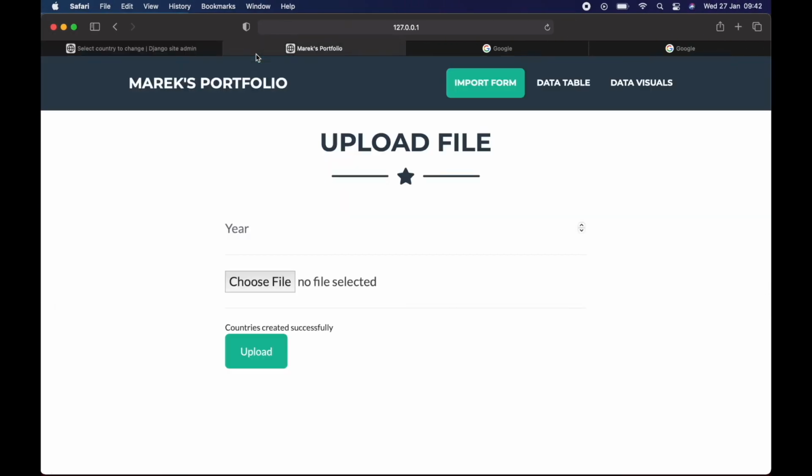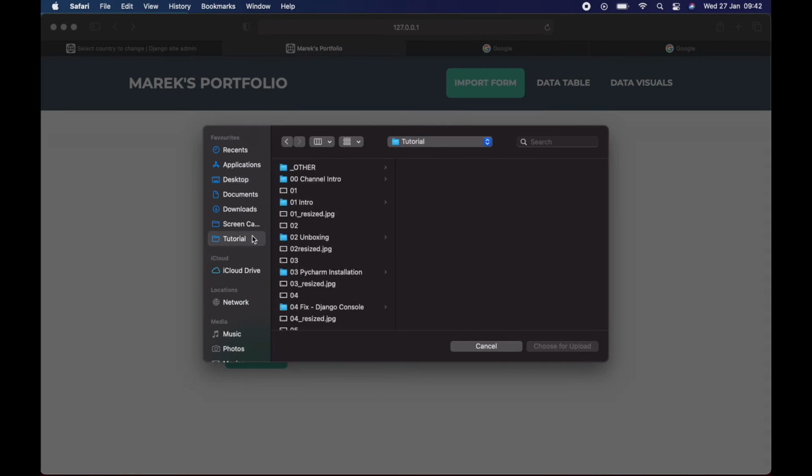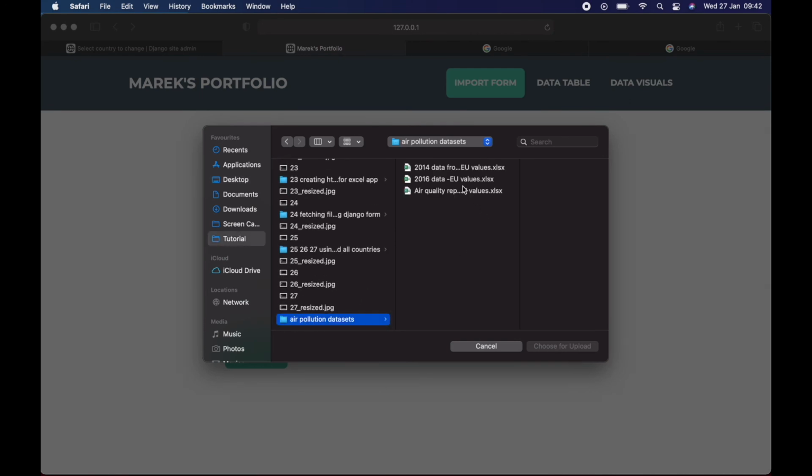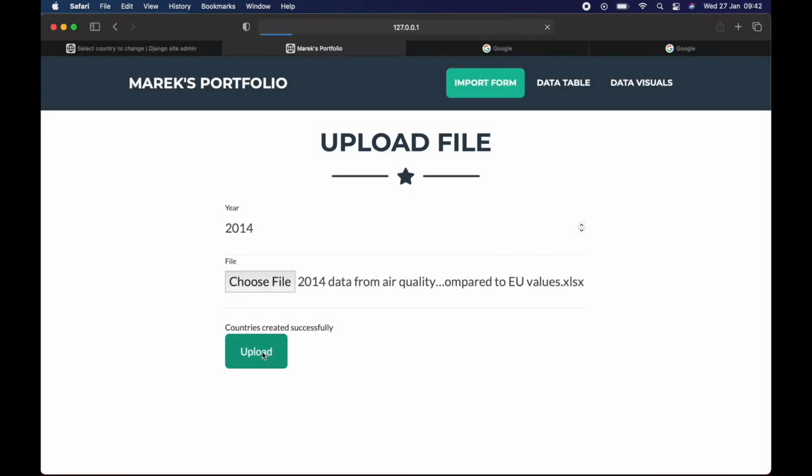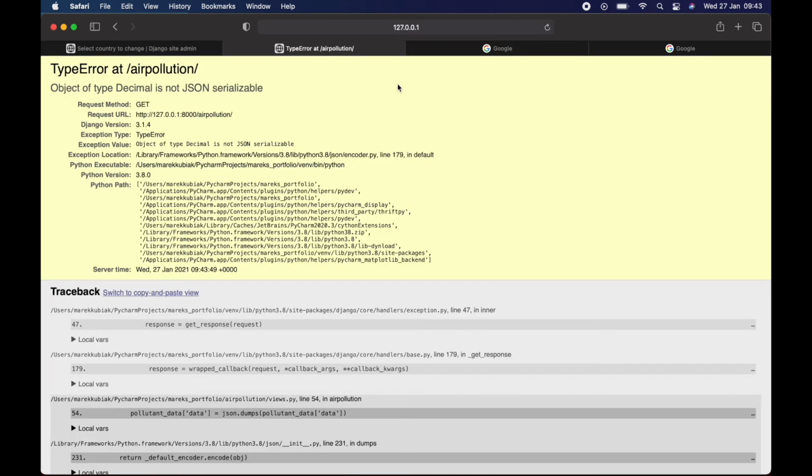So I'm going to go back here and just do 2014 and choose the file, go to tutorial, 2014 and upload. And I'm going to do the same for 15 and 16. Okay, so that's done. Let's have a look here. So I'm going to refresh this view. Oh no, I need to just go here and press enter. Refreshing would basically send the same post. And decimal is not serialized.